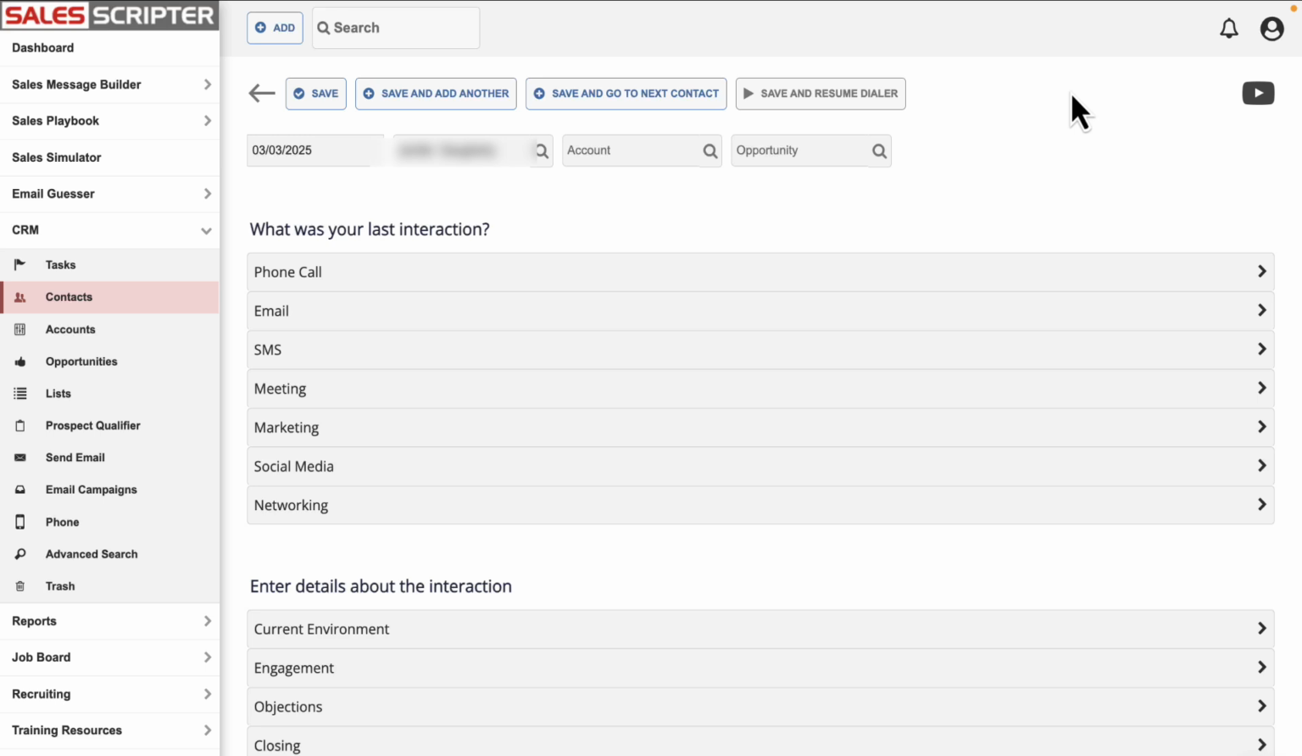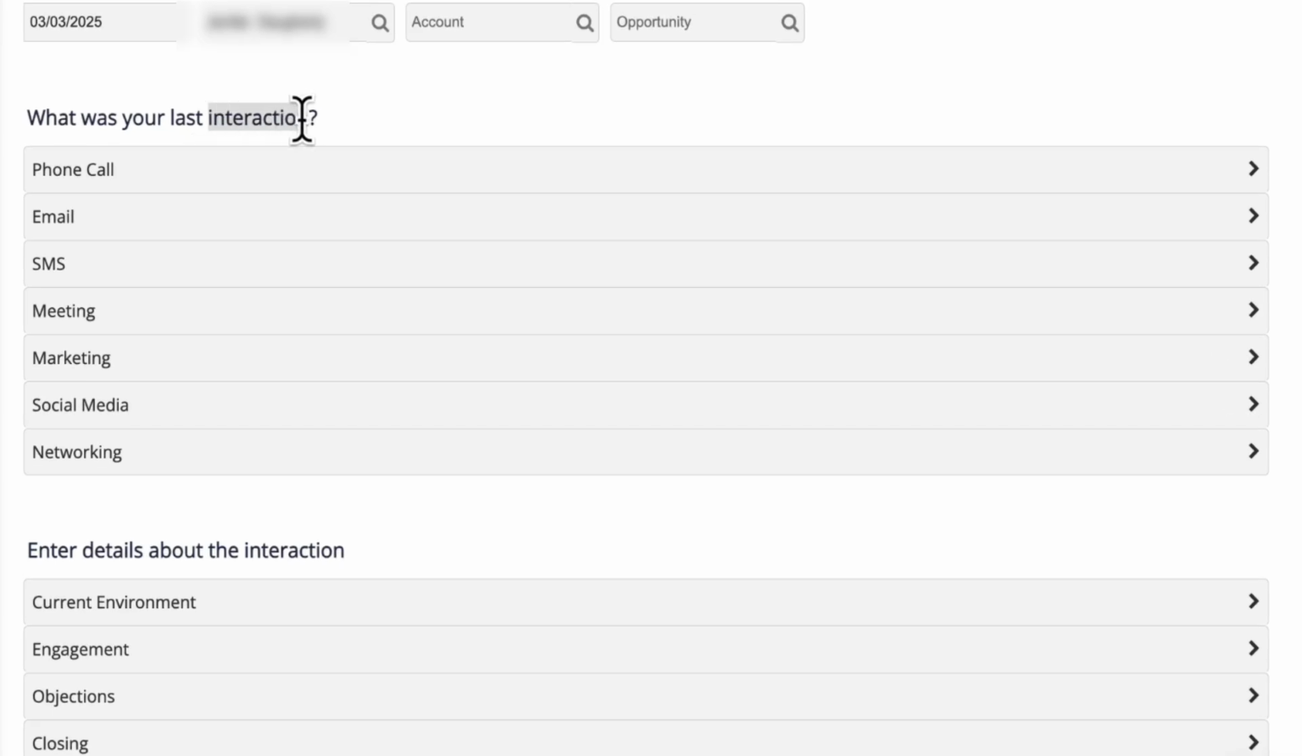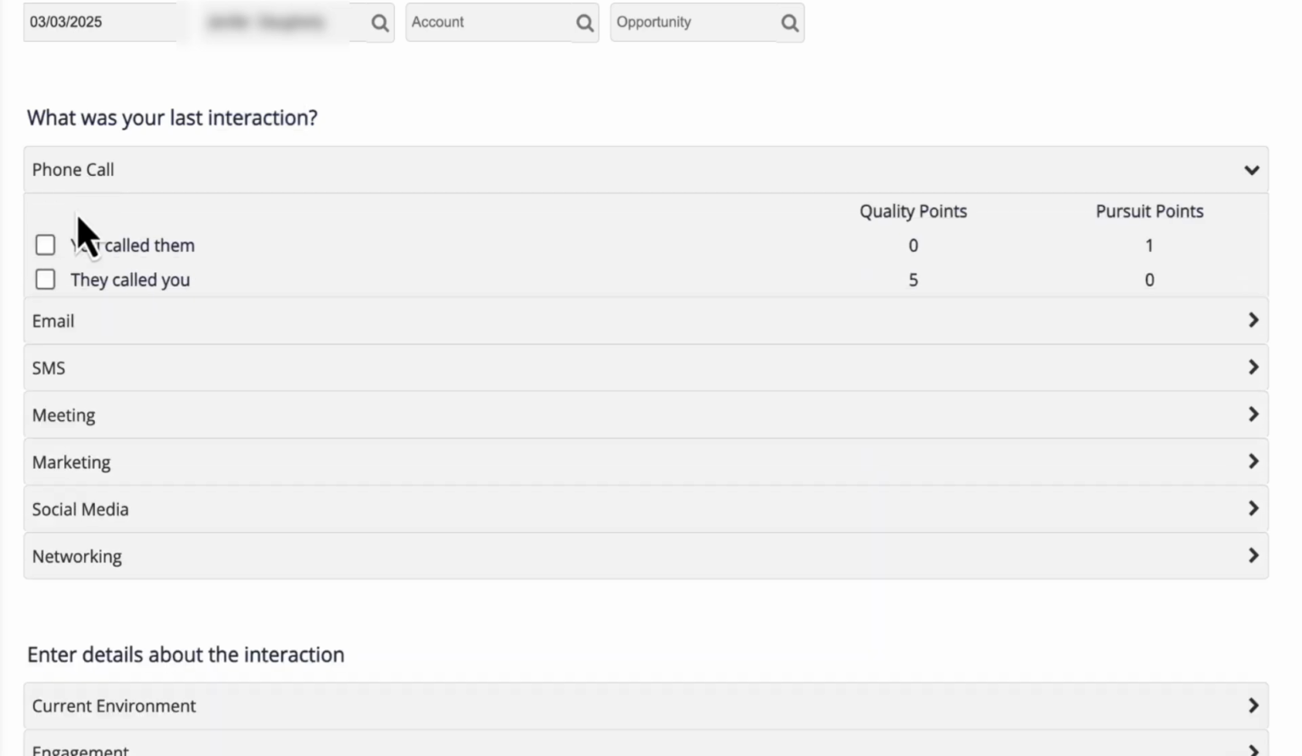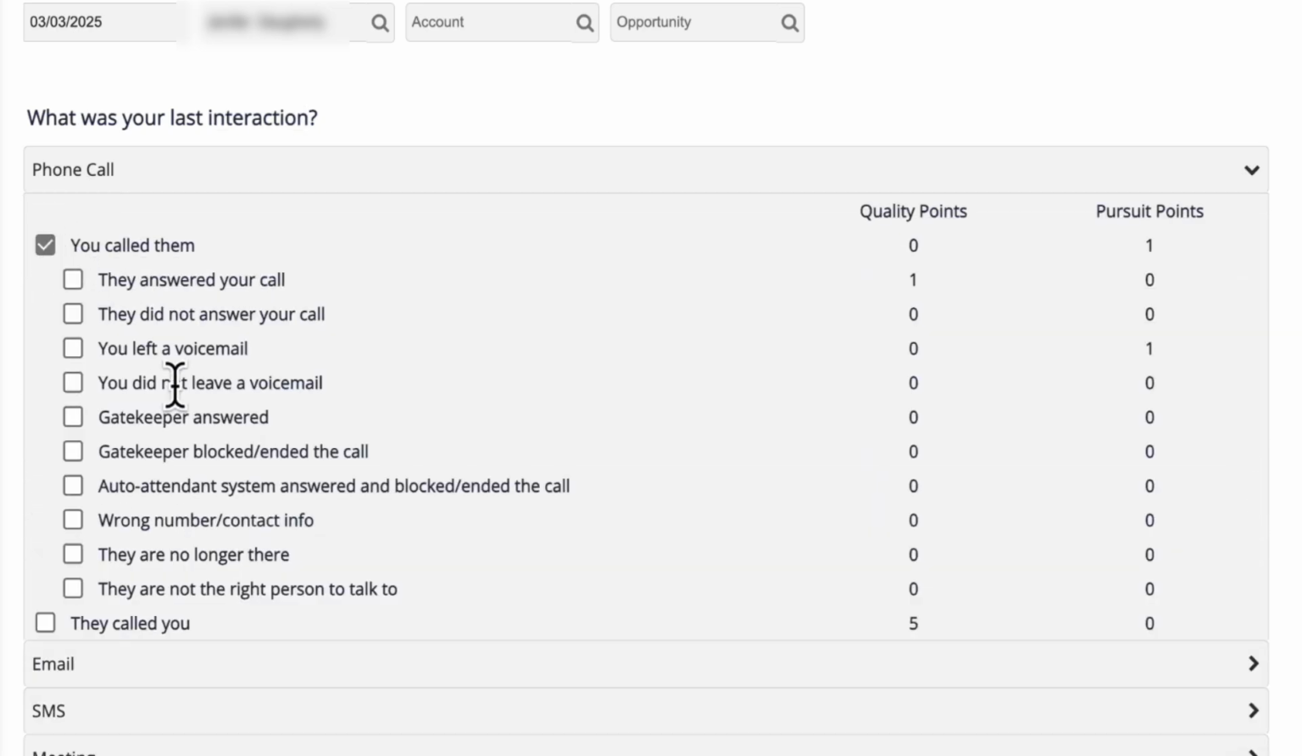Now, this is going to be better than that for a few reasons. First of all, there's many different types of interactions that you would want to log in addition to calls. You should log the meetings you have. What we've done is we've broken out most of the main different interaction types you can have with prospects. And in each of these categories, we've done the job of listing out the most common things that happen in that type of interaction. You called them, they answered your call. And what you can do is you can select what happened without having to type any of your notes. And depending on what you select, we add or deduct quality and pursuit points.